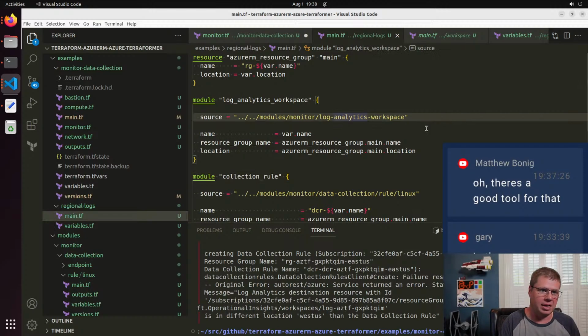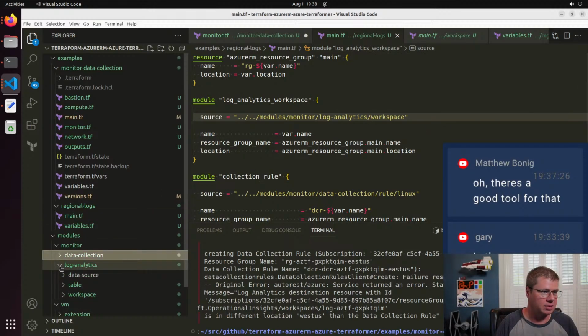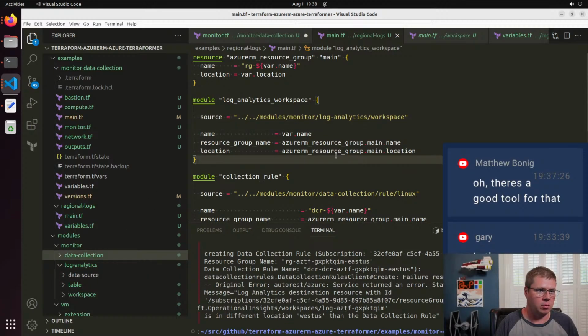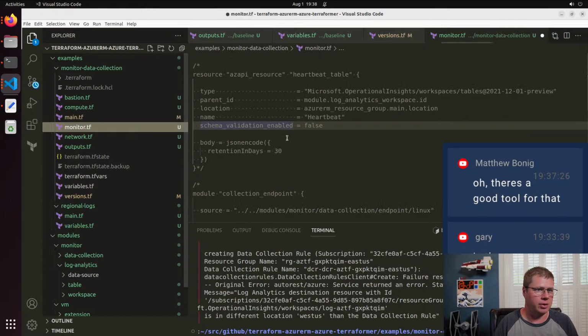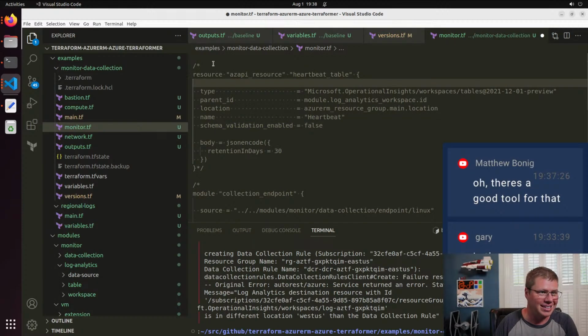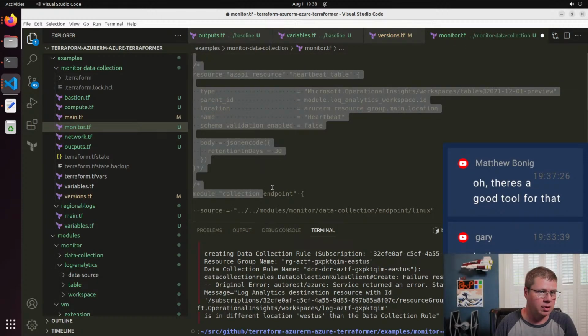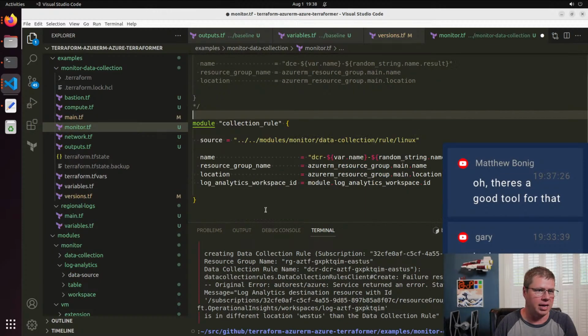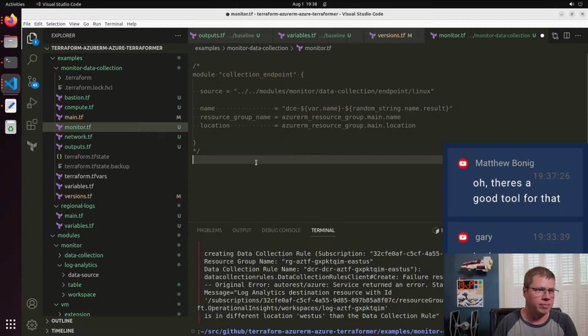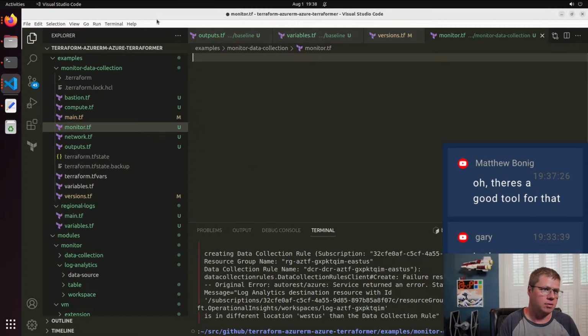So get rid of that. Bada bing, where is this? So that's the monitor Log Analytics workspace. Wonderful. And I'm going to be referencing that in my collection rule. Okay. So now I know I don't need this anymore. I don't know if I need the endpoint anymore, but I know I don't need this stuff. So now we're going to have some fun.